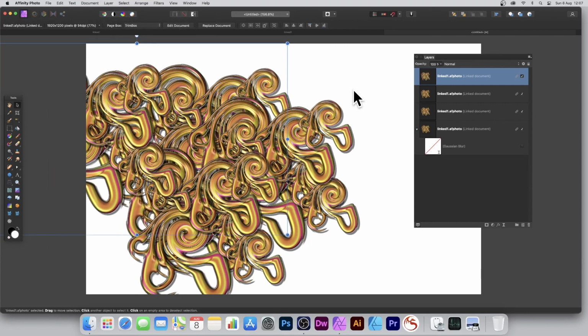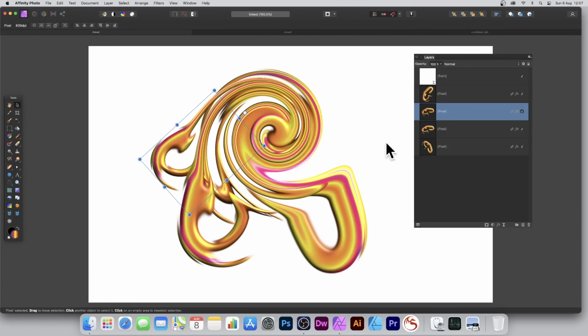And they're still all live, all the way back to the original source document, which is still live itself. So you can change that design all the way back to here. All these are still editable, still obviously to the pixel stage anyway. You can change them to get that.